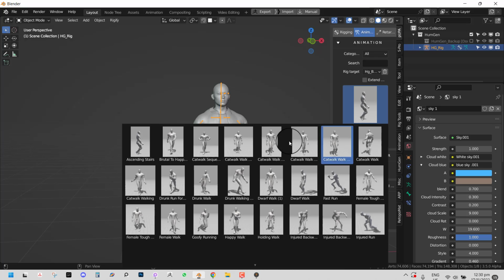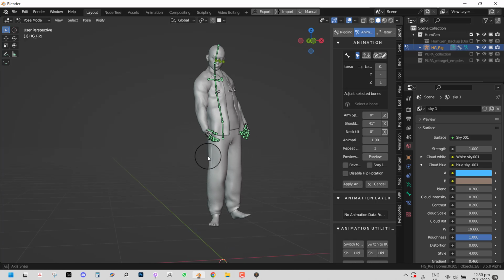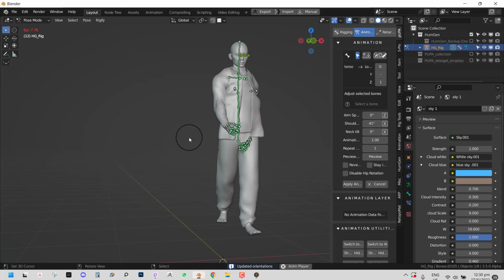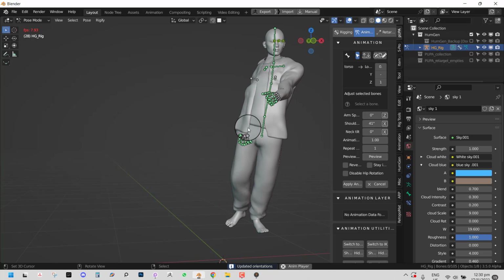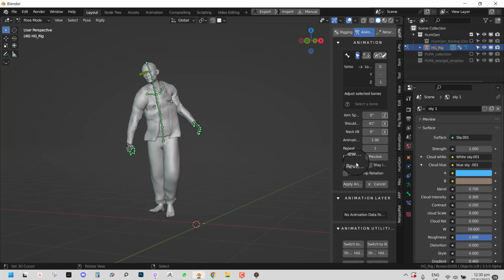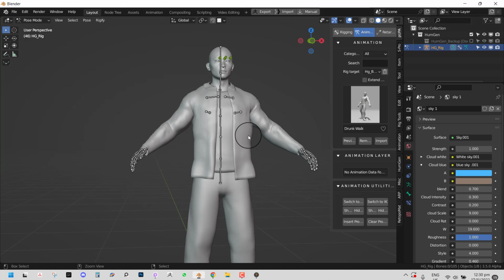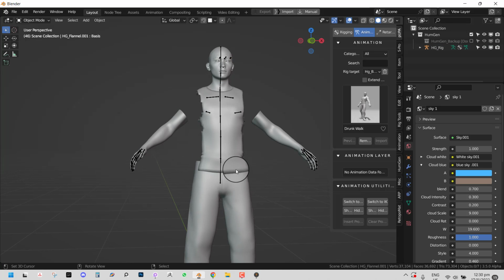Let's get drunk walk, and we can play this, and you get that. The rig is quite heavy, so let me try to simplify the scene. Hide this for now.